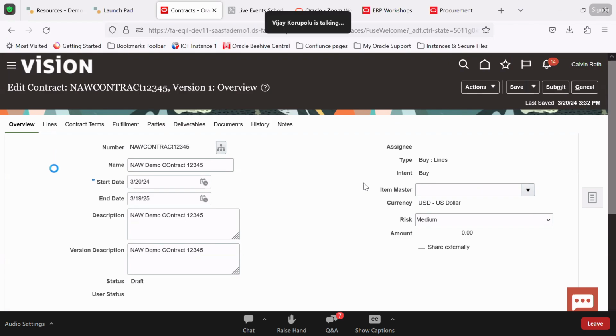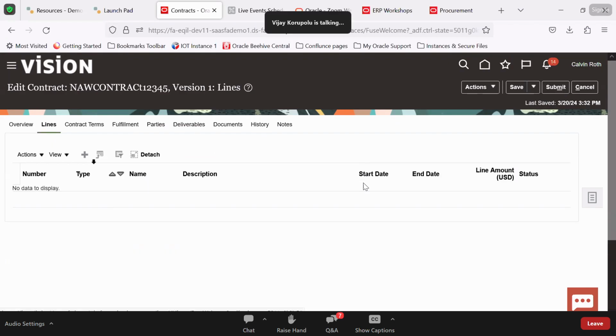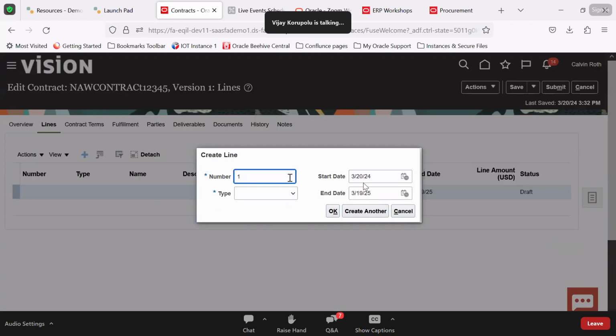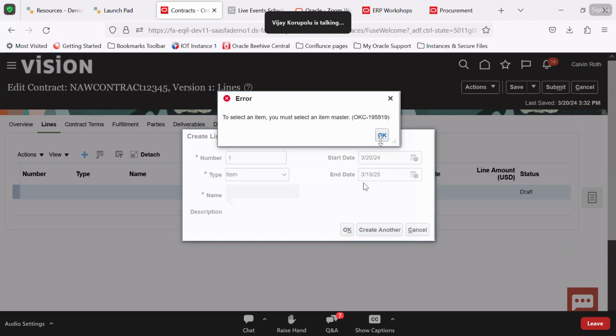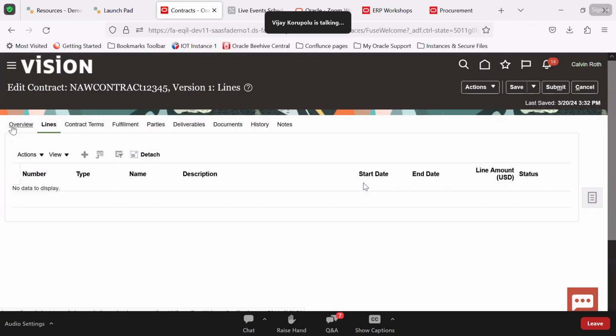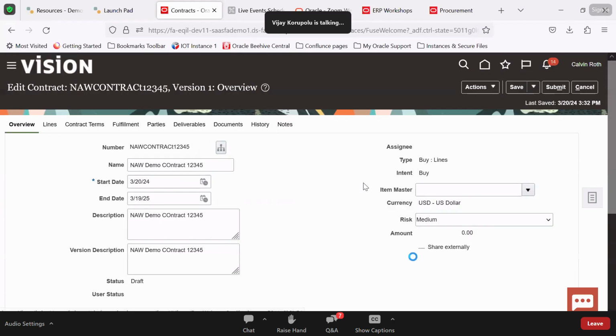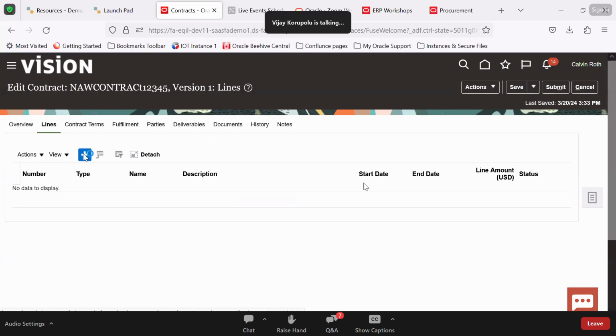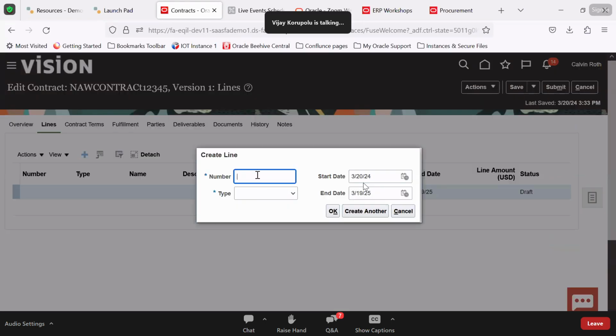I go to the lines tab. So the contract is for procuring what products and services. So you can click on the plus icon here, the line number 1. So this is item. If it is item, you can retrieve the item from your master organization. I've not selected the master organization. That's why it is giving an error. If you want to retrieve the items from your master organization, go to the overview tab. Okay, select your master org. That is your 000 organization. If I select my master org, then I can add the lines. Okay, for line number 1.